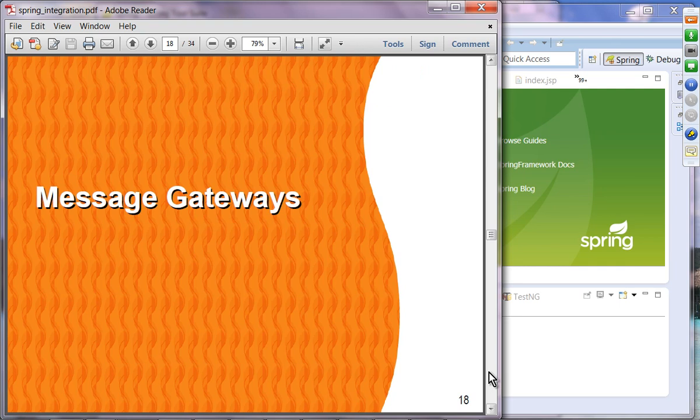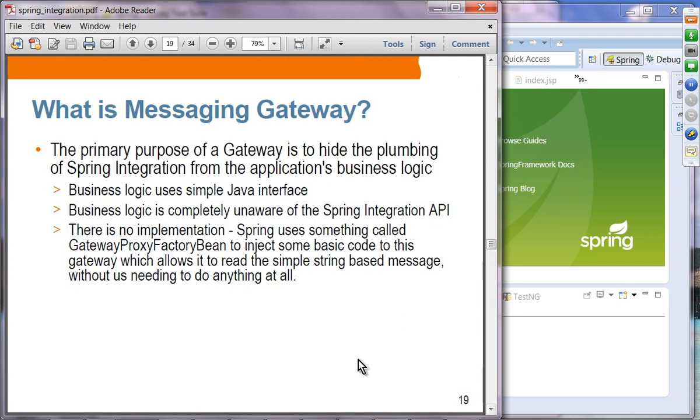Now, the concept of message gateway. This is a bit of a confusing concept, in fact. The primary purpose of a gateway is to hide the plumbing of Spring Integration from the application's business logic. The business logic just uses a simple Java interface and is unaware of the Spring Integration API. For this interface, there is no implementation. Spring provides the implementation. This is actually for sending simple string-based messages.